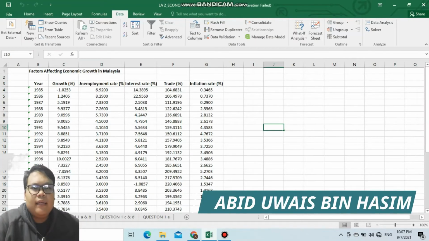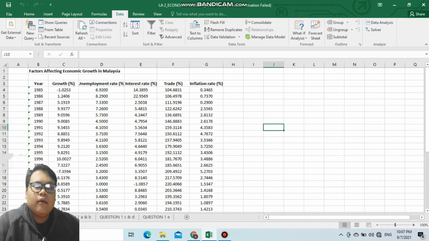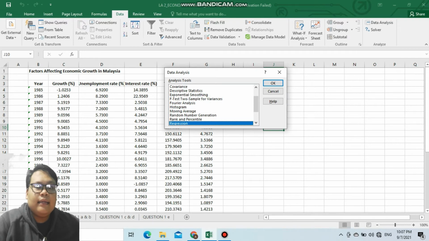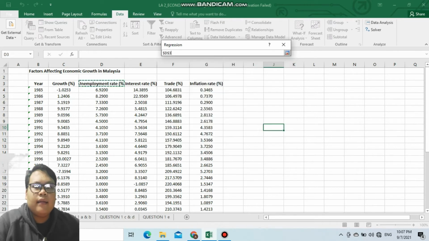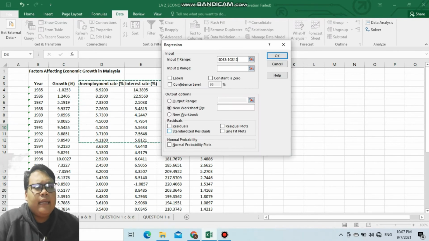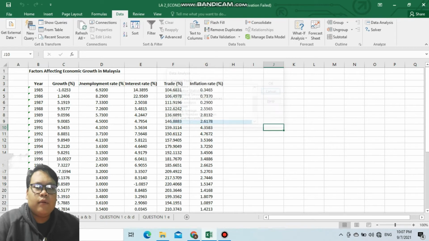For question 1C, chapter 6, we use regression tools. First, click on the data tab and then click data analysis. Click regression, then OK. For input Y, select growth data, and for input X, select this data. And then click labels and confidence level. Next, choose where to put the output. Then click residuals and standardized residuals and then click OK. And we get this output.